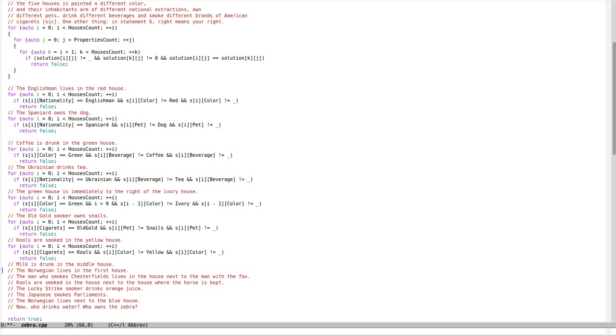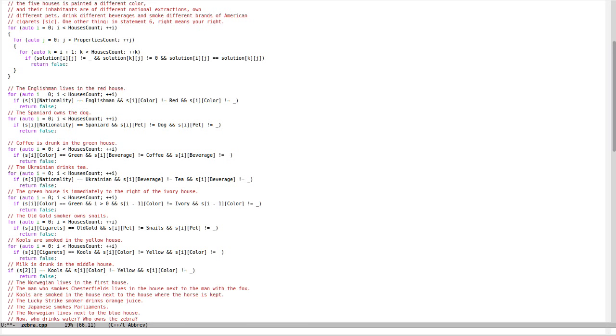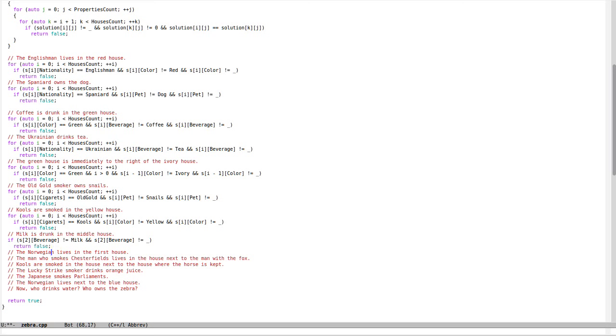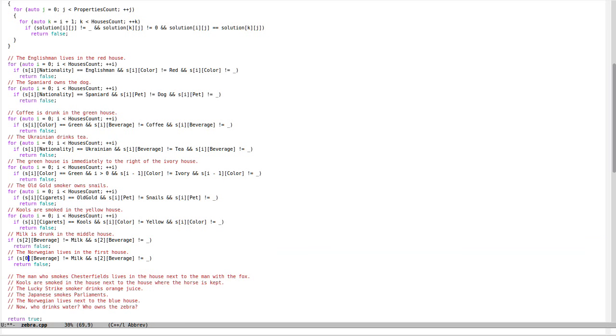Milk is drunk in the middle house. The middle house is the house with number 2, given numbering 0, 1, 2. So milk, if it's not equal and it's not a placeholder, this is the simplest thing. The Norwegian lives in the first house, which is also simple because it's 0, 0.